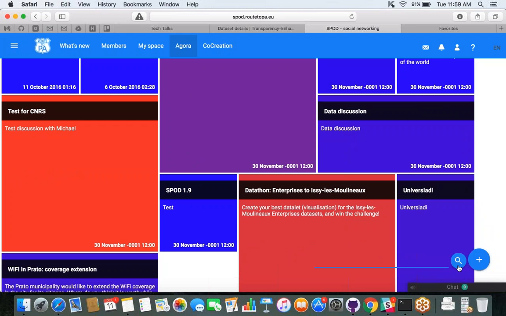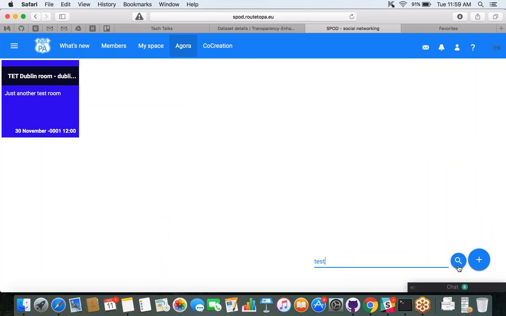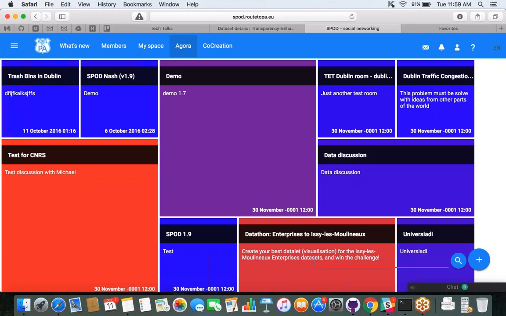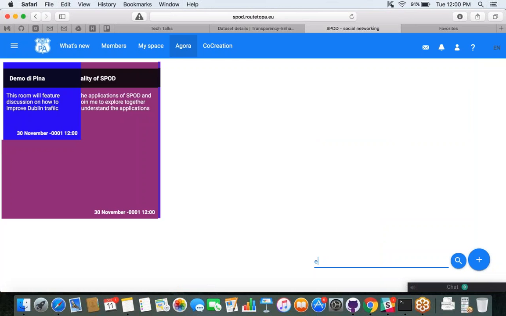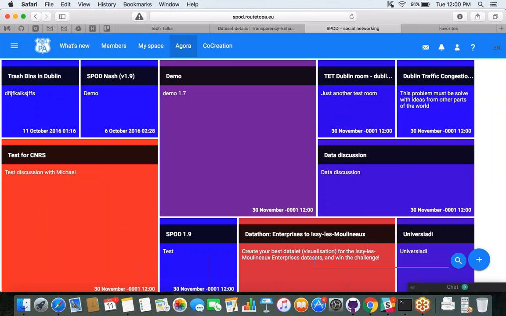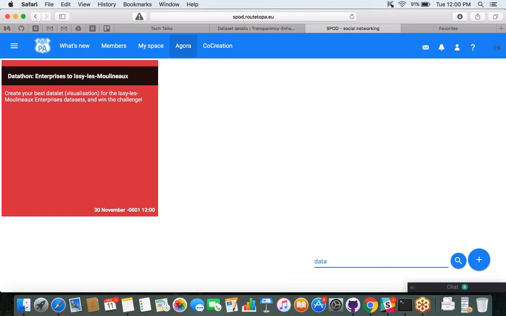And it's also easy to search for topics. So say we wanted to search for all the tests, there's only been one test room. And if you wanted to search, say, for education, there's been no education. So let me just search for something I've seen, the datathon. So things like that. It makes it easy to search through the thousands of rooms if they're that many.